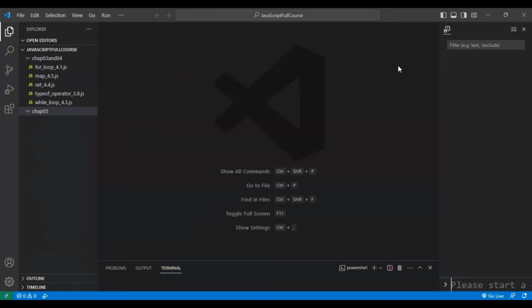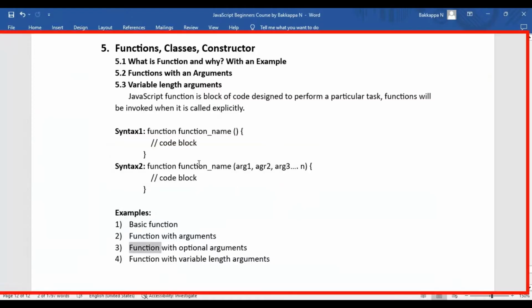In this JavaScript tutorial, you are going to see about the functions in JavaScript. So let's start understanding about the functions in JavaScript, and we will see the syntax and examples. So let's see what a function is first.